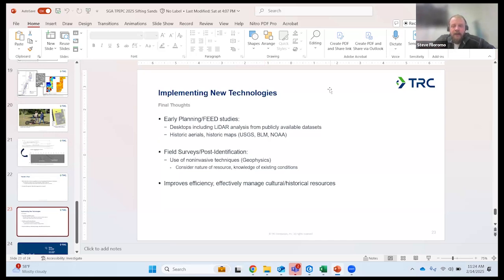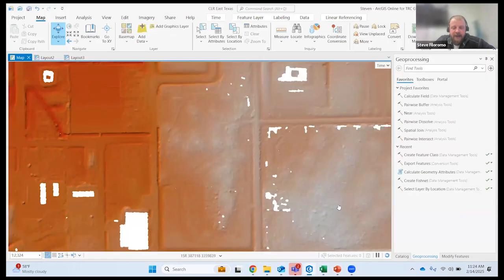So now shifting gears, let's see if ArcGIS is going to crash today. What does this data look like?